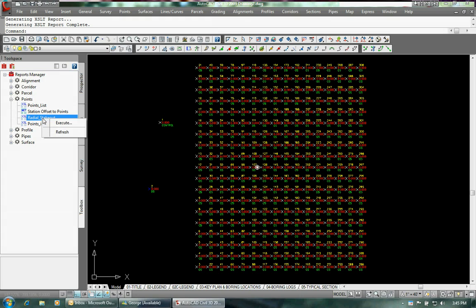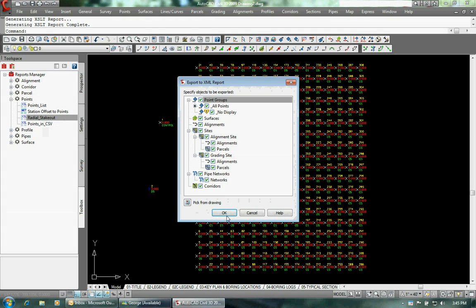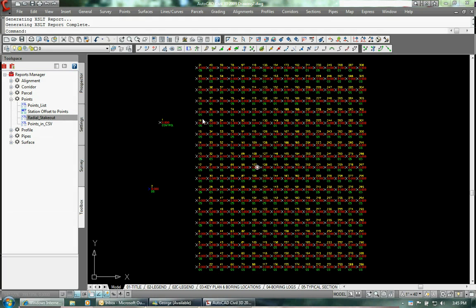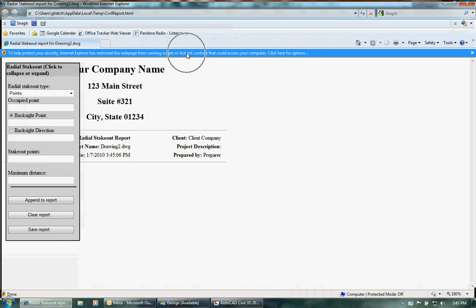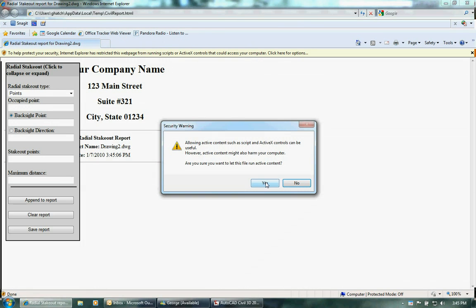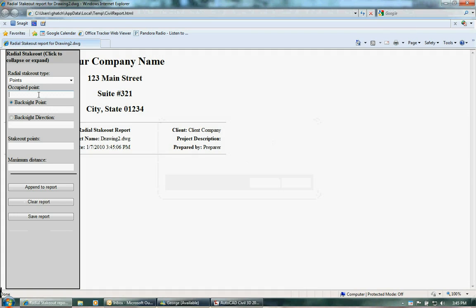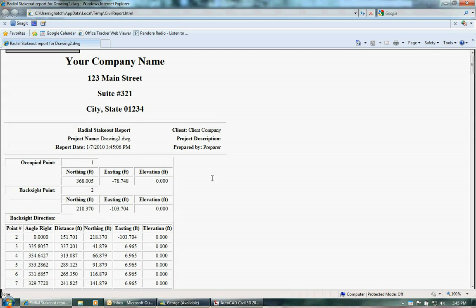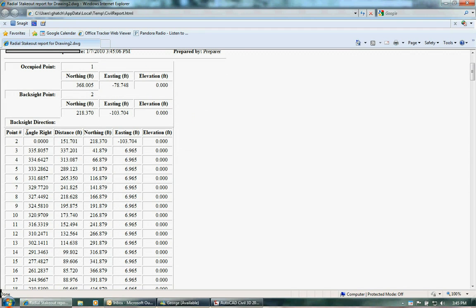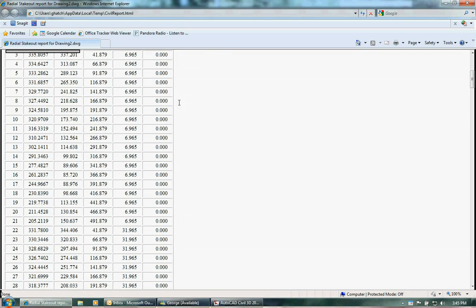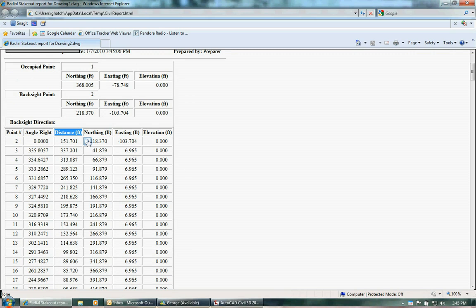I run the radial stakeout once again. Don't forget to turn on your ActiveX controls to allow blocked content. Say yes. Put in my occupy point, my backsight point, append report, and there you go. Now we have angle right, the distance, northing, easting, elevation. These are all generic points for the demo, so it's all zero and pretty simple.